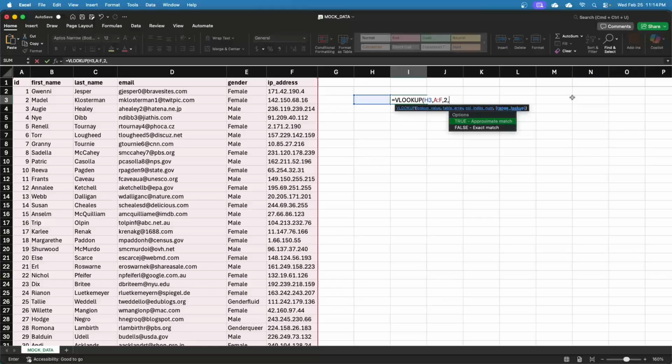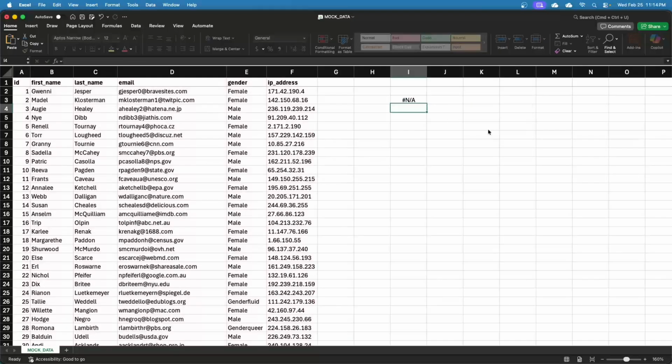And last but not least, the last parameter is looking for whether you want an approximate match or you want to have the exact match. So what I want is the exact match. So I'm going to click over here and close the parenthesis, and that will be it.